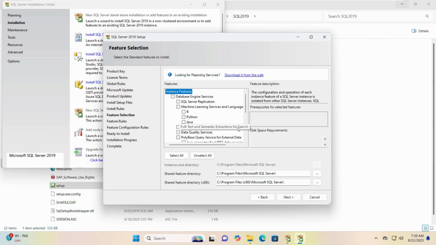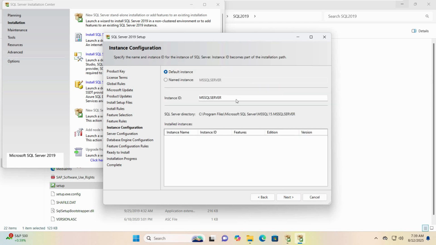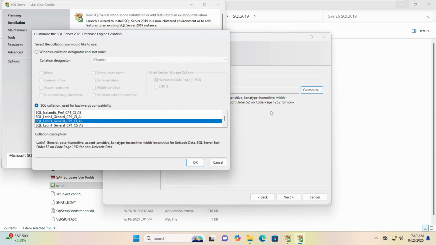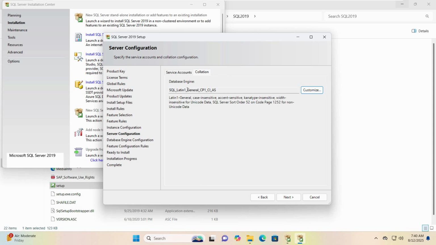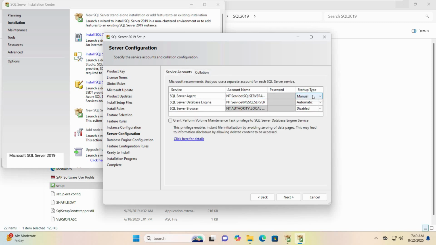And here we will only enable what is essential to use in the SAP Business One software. So database engine services, that's it. Click next. We will keep it to default instance. Click next. And under the collation, we can click on customize and we can design it in different languages if we want to, but I'll just keep it as it is if your language is English. And let's keep all these options to automatic.